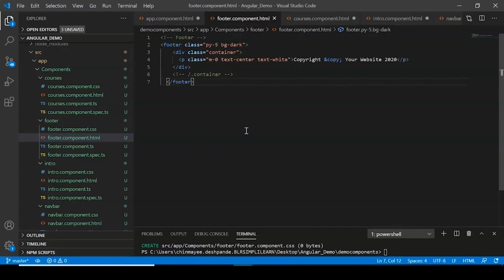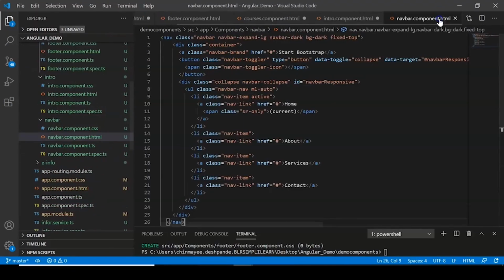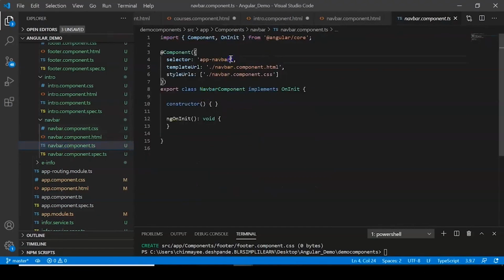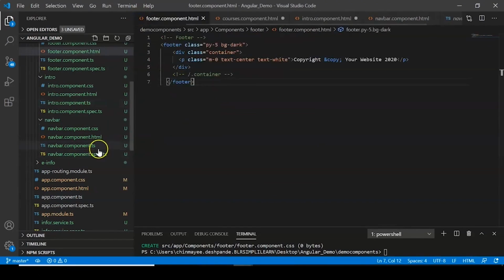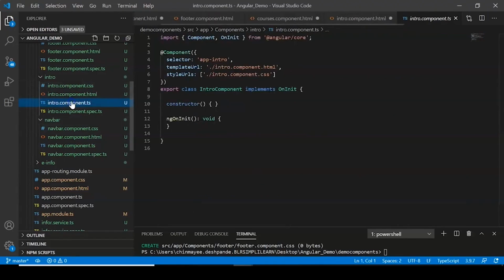So now we'll have to create the custom HTML tags for these components and then place them in our HTML file, right? The first one that we created was the navigation bar. So here, head over to the TS file, just copy the selector, and then in our app.component, let me just create the tags. Similarly for intro, I'm just going to copy the selector.